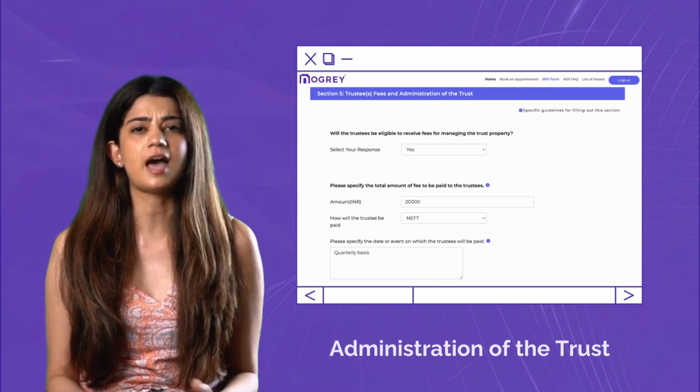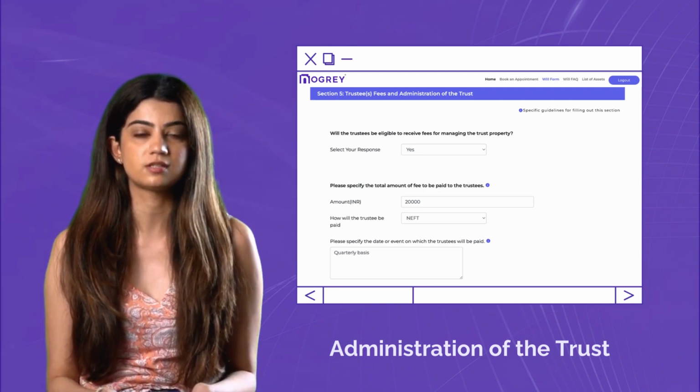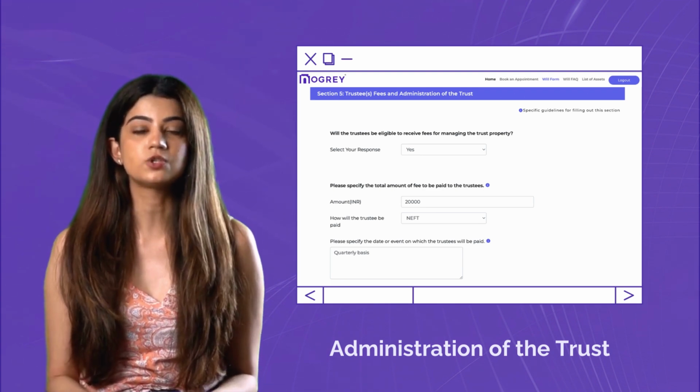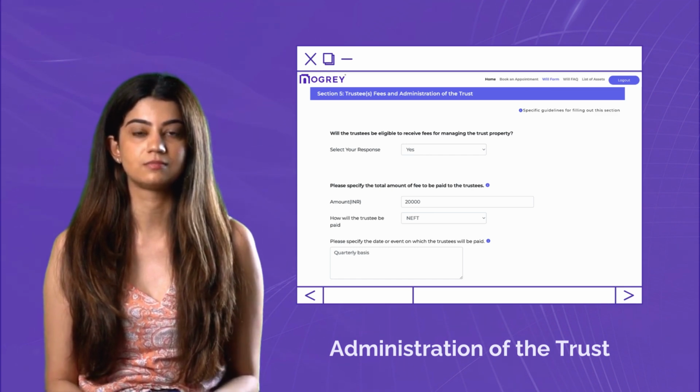Allocation of funds entirely depends on the nature of your trust and your relationship with the trustees. Allocation of funds is not mandatory. However, based on our practical experience, we recommend you do this.